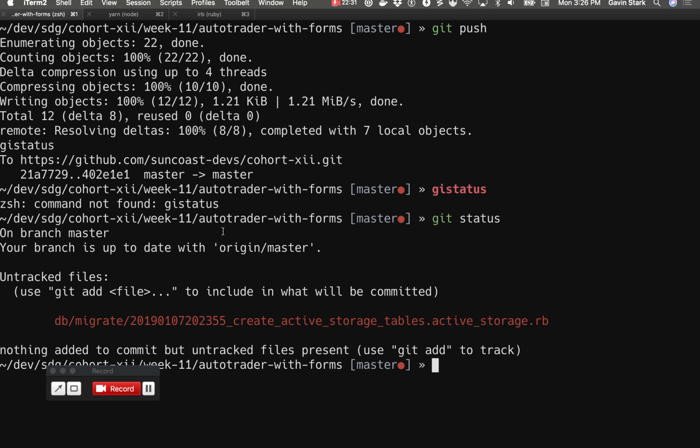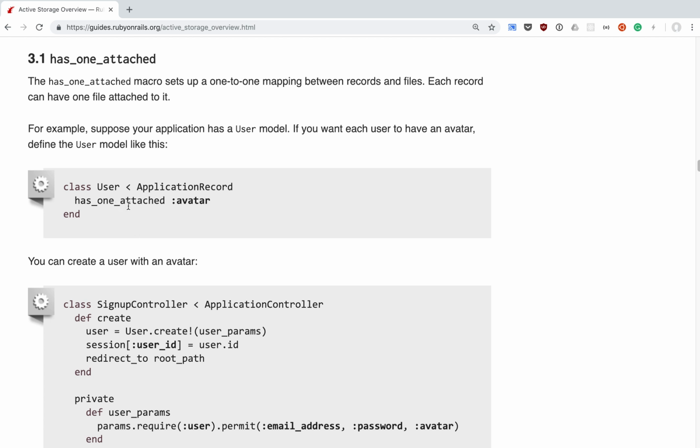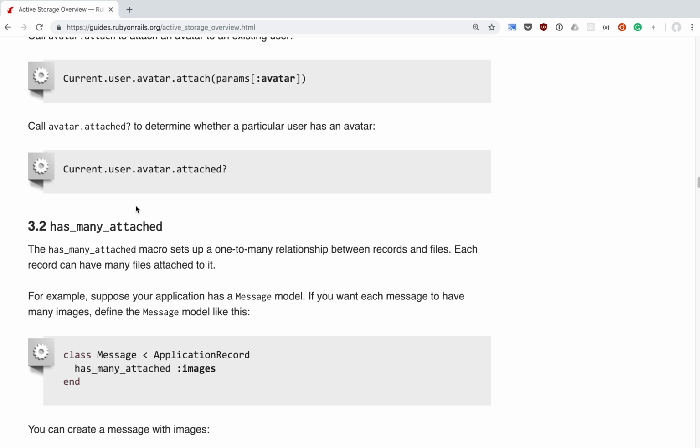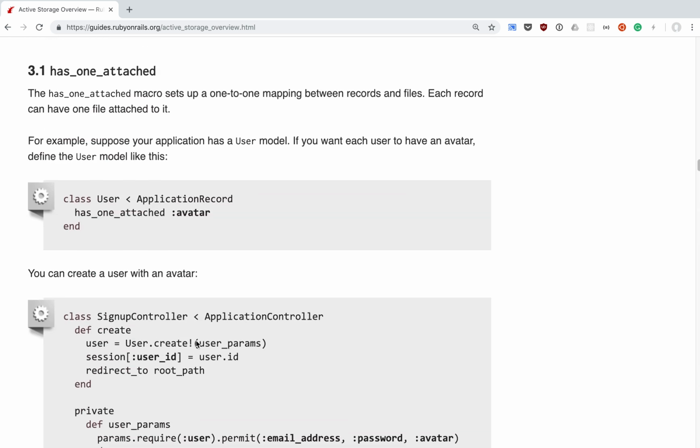So what we need to do in our model is declare has one attached or has many attached, depending on how many files we want associated to one record. So if our autotrader said, hey, upload a front picture of your car and a back picture of your car and give me a picture of the engine and I want to see a picture of the interior, we would say has many attached. That a car has many attached images. But for our sake, we're just going to do one.